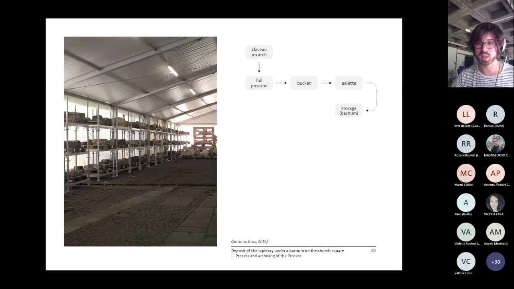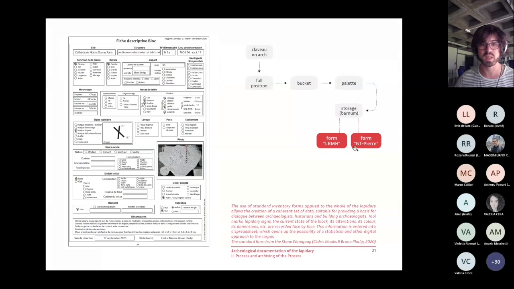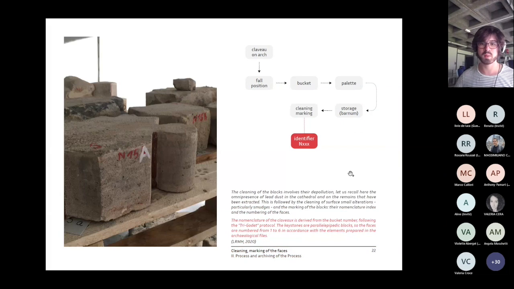So we had these palettes. We have also all this photography. Now the claveaux are stored on a barnum. They were stored waiting for the next step, which will be taken after completing different forms to describe each claveau. The next step is the cleaning and the marking.